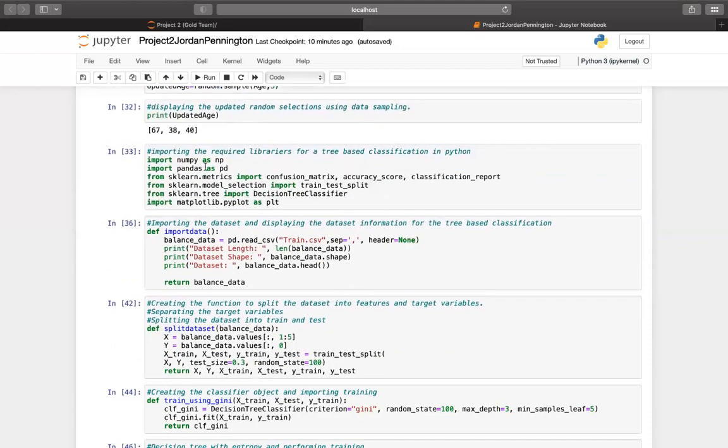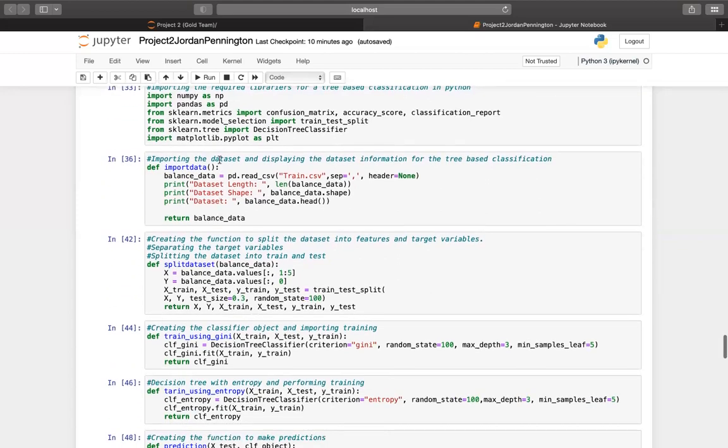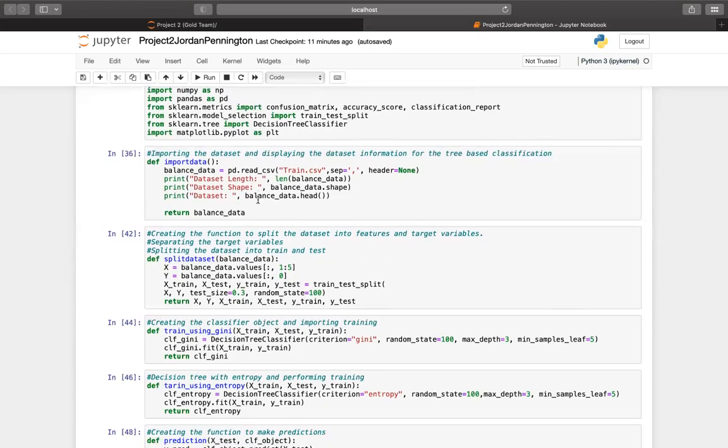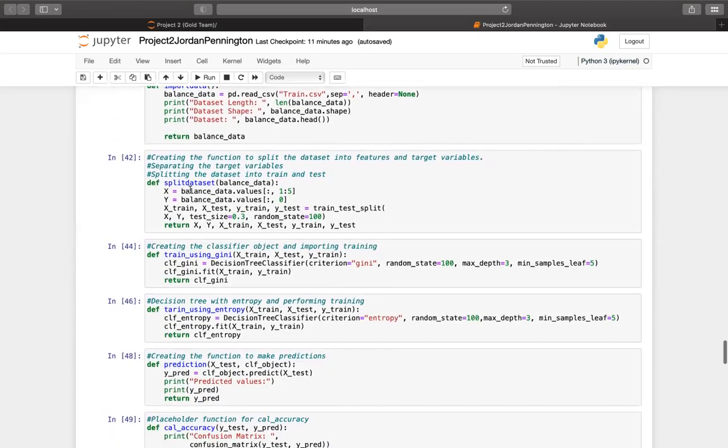Here, I imported the required libraries for tree-based classification in Python, which are NumPy, Pandas, Sklearn metrics, Sklearn model selection, Sklearn tree, and Matplotlib. Here I imported the dataset and displayed the dataset information for the tree-based classification. Next, I created the function to split the dataset into features and target variables. Then I separated the target variables, and then next I split the dataset into train and test, as you can see below.